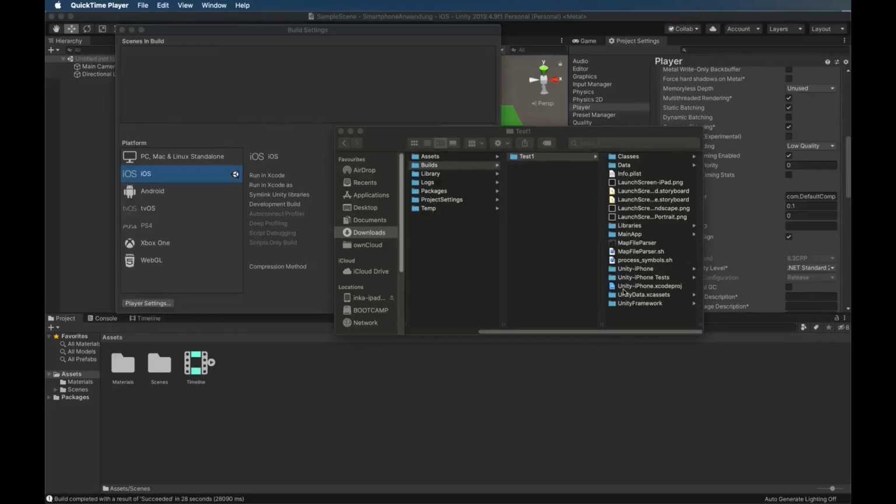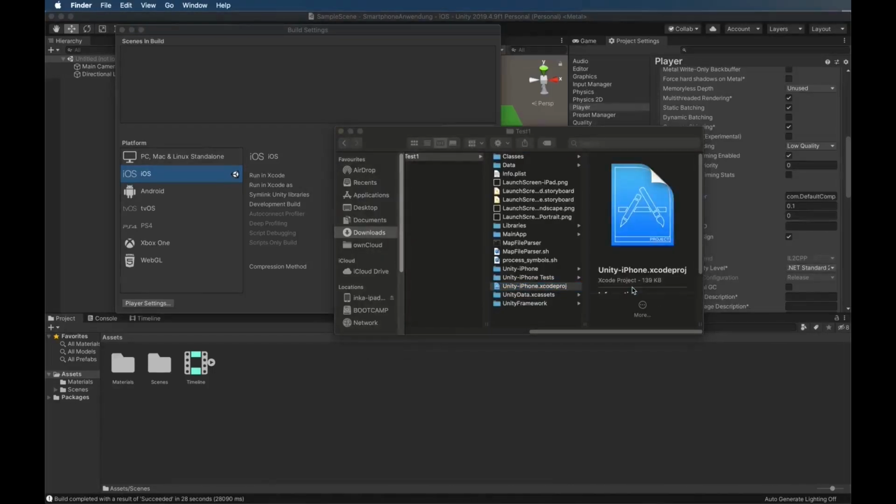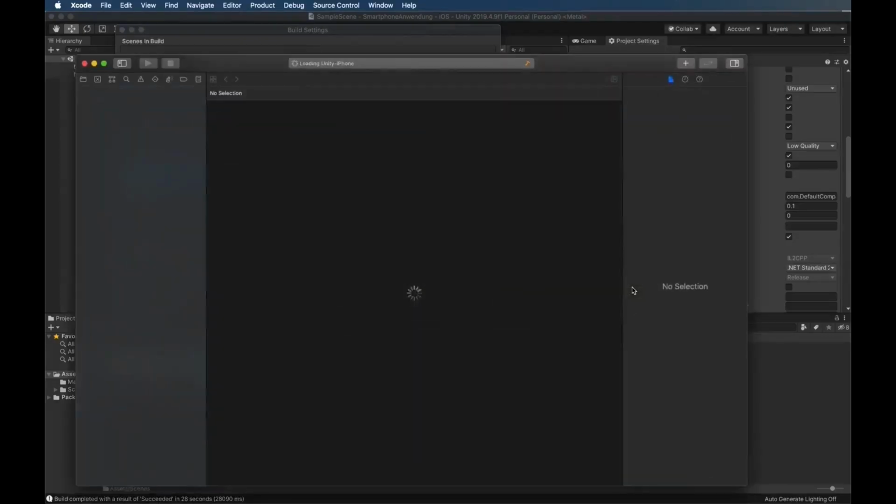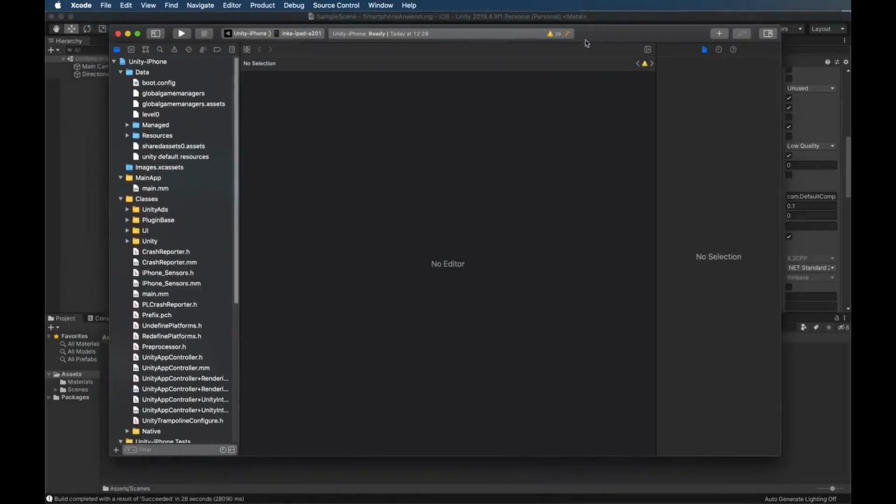In which we find a file with the extension Xcode project. And that's what we need to open in Xcode. When that's done, we see here that the project has opened, showing that it's a Unity project. And now what we need to do is connect the iPad. I've done that here. You'll see at the top. You can select a device if you have connected an iPad.